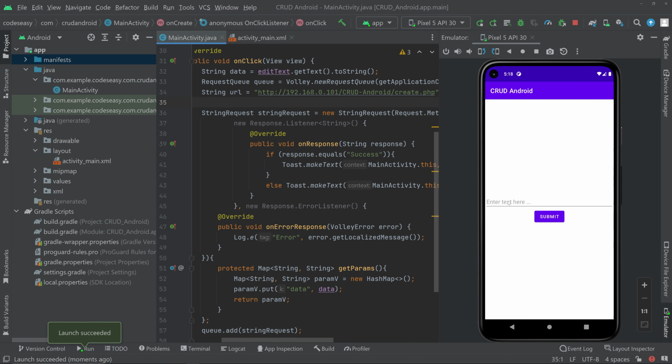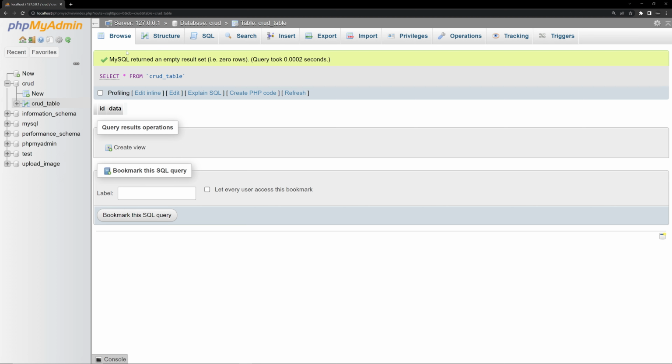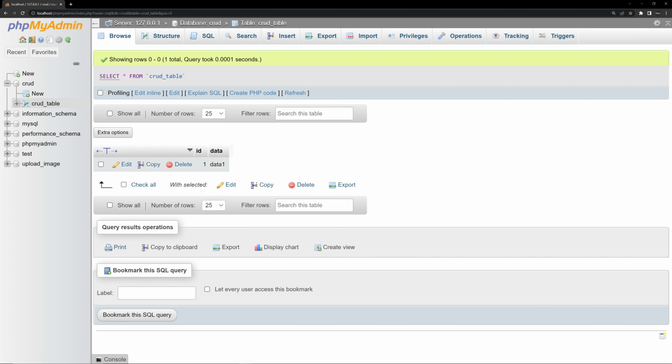Now let's type some data like data 1 and click the submit button. You can see the toast message data added. Now let's go to phpMyAdmin. Now you can see the table. If you refresh this, you can see data 1. See, you can see an ID automatically created and the data, that is data 1.